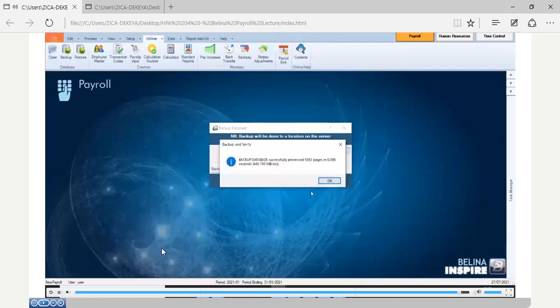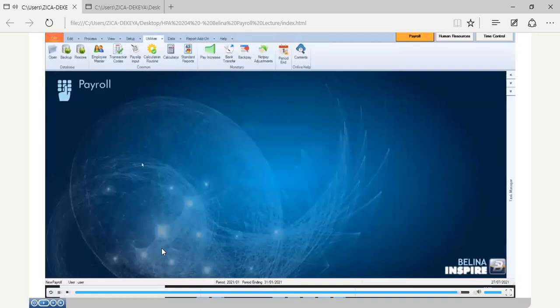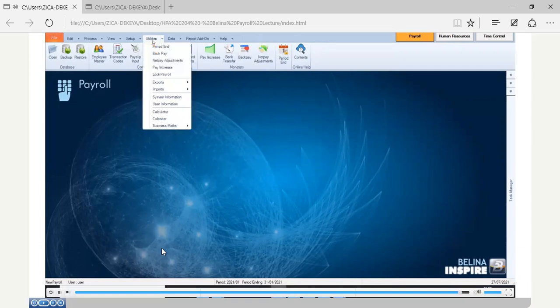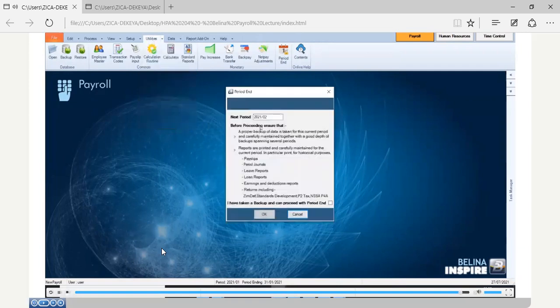Then once the backup is done, you're done for the month, and all you need to do now is simply go to Utilities and then Period End. And then after that, the system will then tell you that it is about to go to the next month, which in this case is 2021 February. And before proceeding, just ensure that all those things are taken out and have been filed correctly. After that, simply declare that you've taken a backup and can now process the period end and click OK, and you will be promptly taken to the next month.